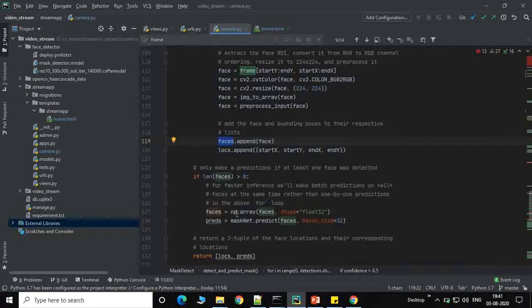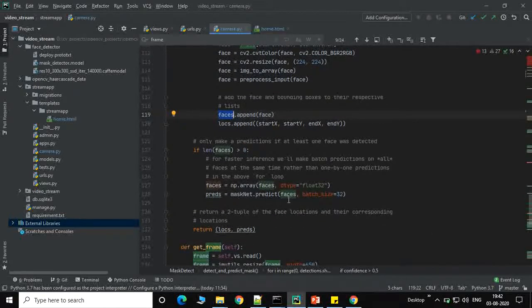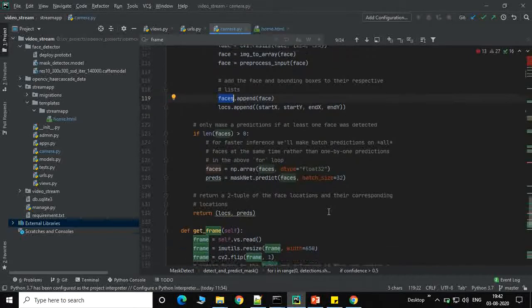Then we are using the numpy array here. This is for faster inference, where we make batch predictions on all the faces at the same time rather than one-by-one prediction in the above for loop. Now here is the mask detection prediction, and we can detect both the sizes here.